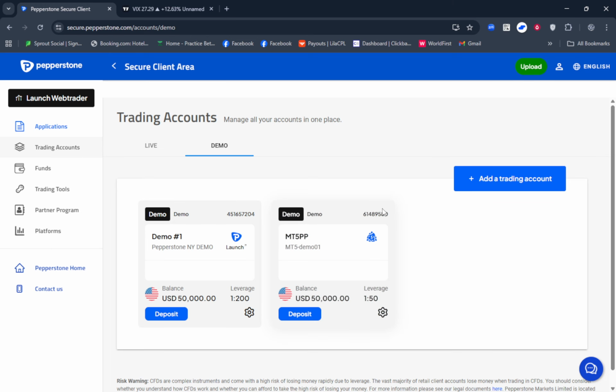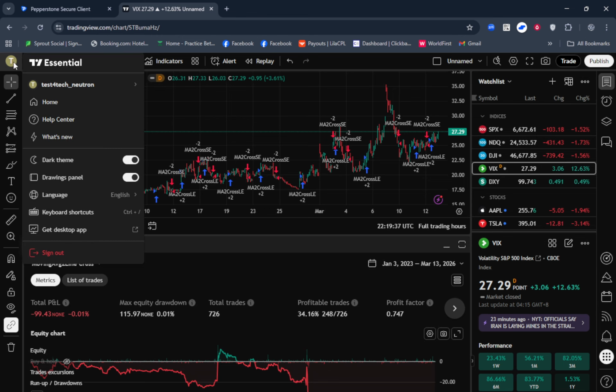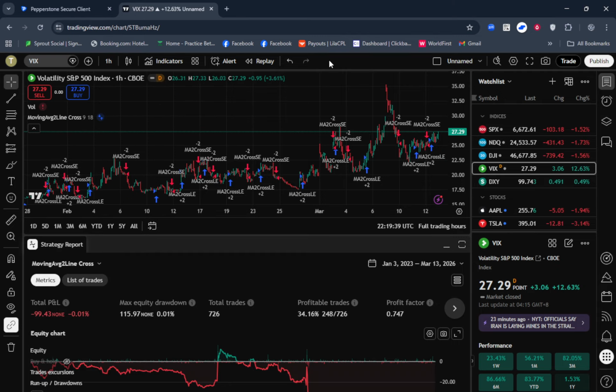Before we begin, make sure you can log in to both Tradingview and your Pepperstone account, and that you have a stable internet connection. Start on tradingview.com and sign in to your Tradingview account. You can use a free plan for broker connections, and it works well for most users. Paid plans do add extras like more indicators, alerts, and chart layouts, but they aren't required just to connect a broker. Once you're logged in, open any chart.